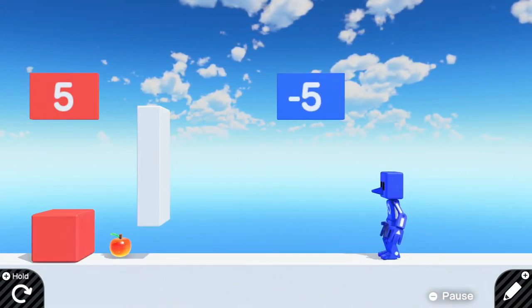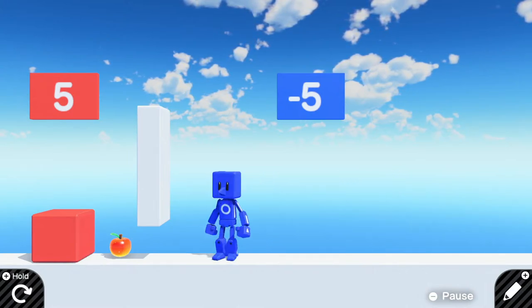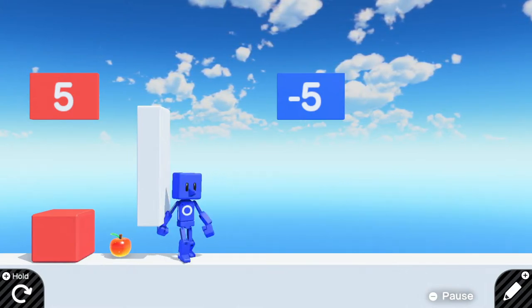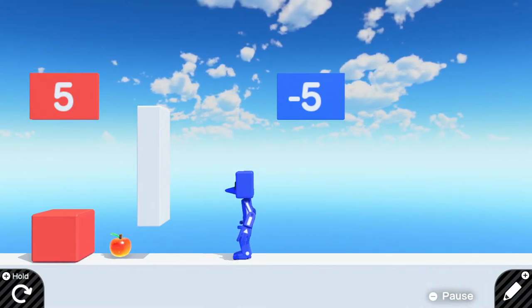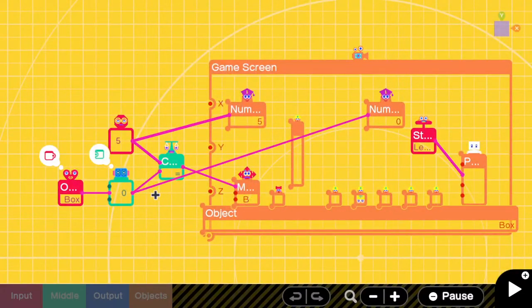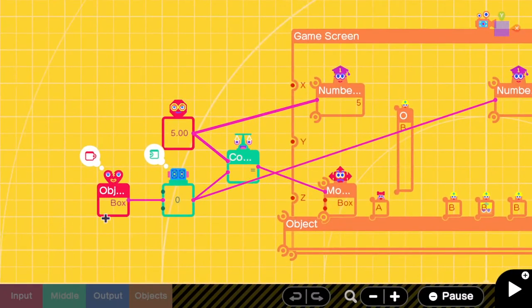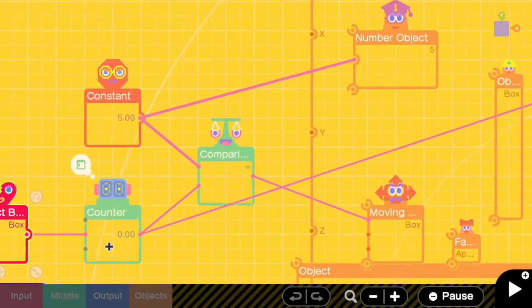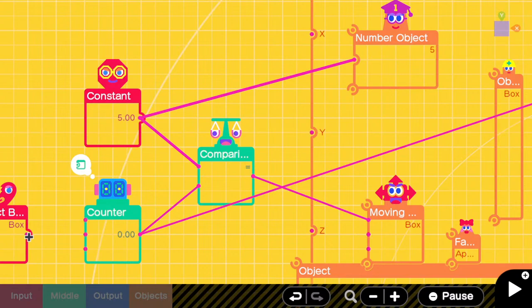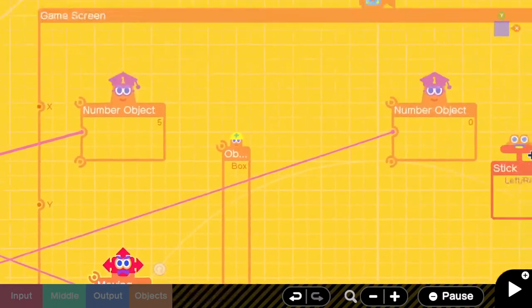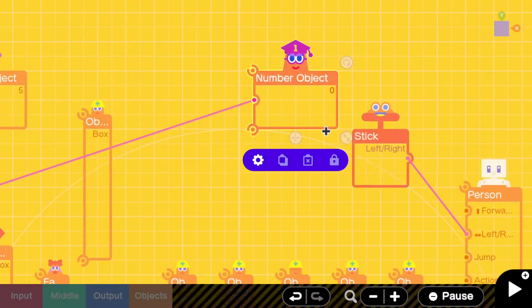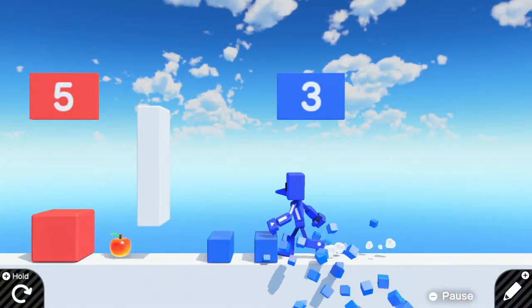Okay, so when we break the boxes, that gets subtracted. So what probably happens is whenever the counters are equal, the box moves to the right. So when a box is destroyed, right now it's counting down on this counter. I think we want it to count up. Now if that number is 5, the box moves to the right. That'll fix the counter and what we see. 1, 2, 3, 4, 5.